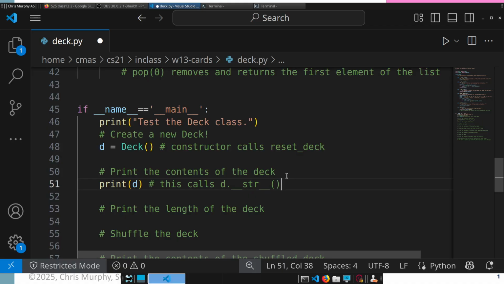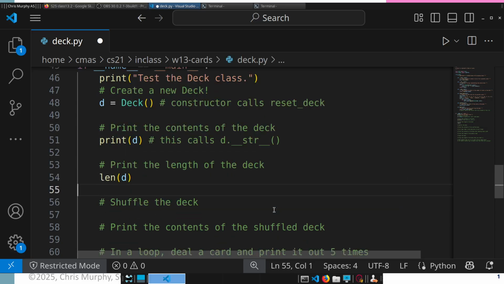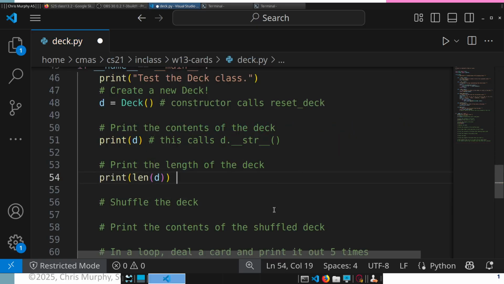So, that's on the board. Also, there's an example on line 53, printing the length of the deck. We have not seen this example before, except that I just wrote it on the board a couple of minutes ago. But if I want to know the length of the deck, I can say len d. That doesn't print it, right? So I'll say print len d.